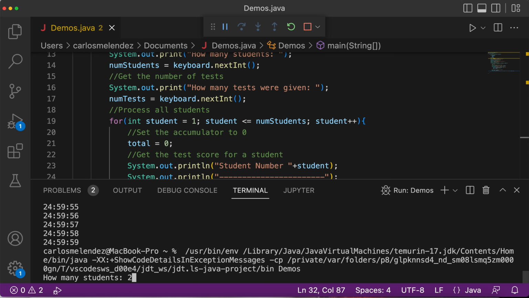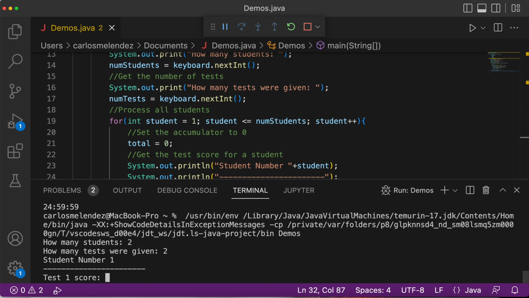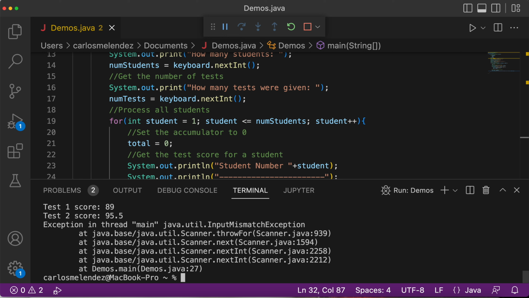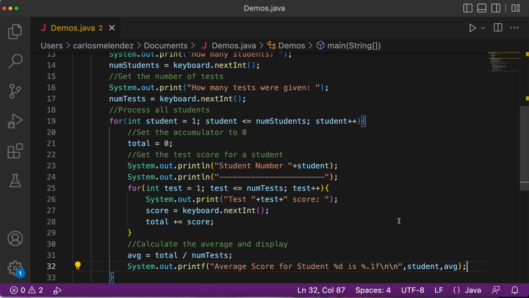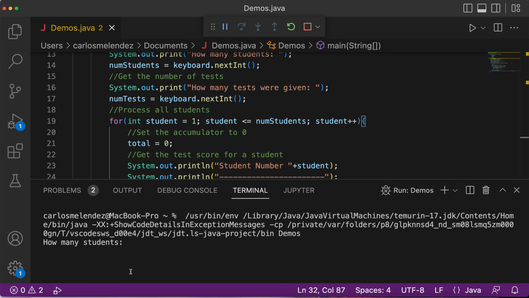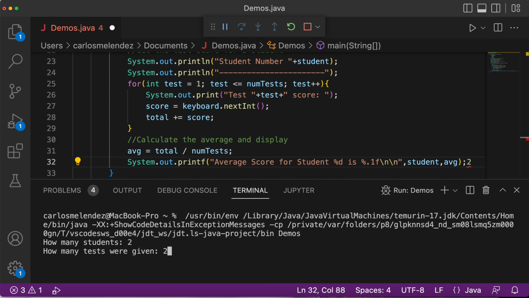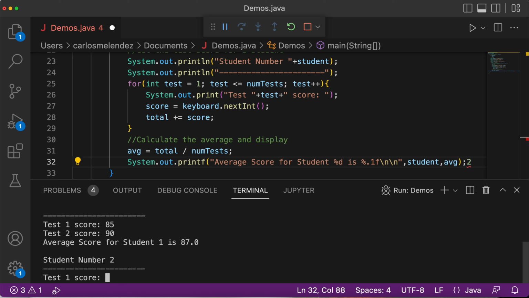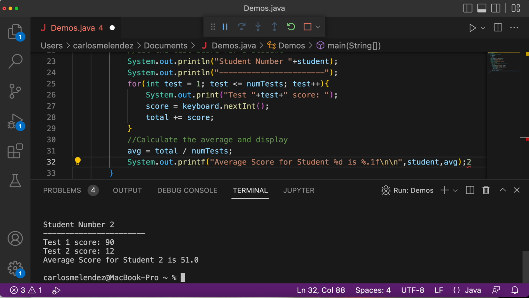So how many students? Let's just do 2. 2 tests were given. Test 1 score, they got an 89, and let's say a 95.5. Because I put a 0.5, it's not a double for a test, so I can't do that. So let's run it again. 2, 85, a 90. There we go. Average score for student 1 is an 87.